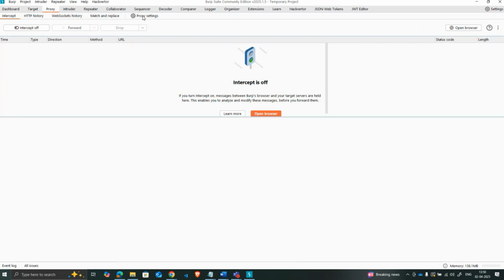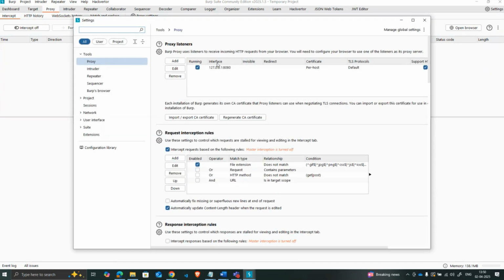Over here, it is mentioned proxy settings, right? Now in the proxy settings, you can just simply add your things over here. Like you can select an interface, suppose I wanted to intercept the request on a particular website or on a particular IP address, so I can just mention it over here. I also wanted to mention my port on which I'm going to intercept the request.